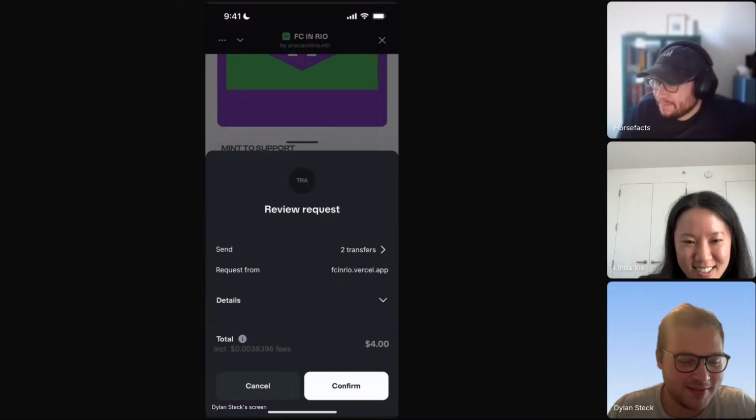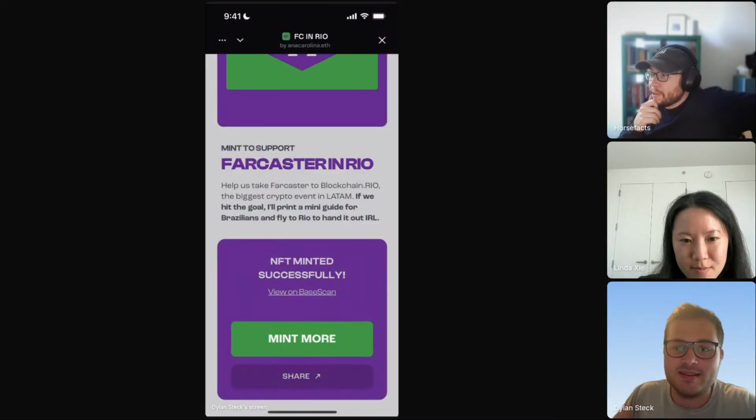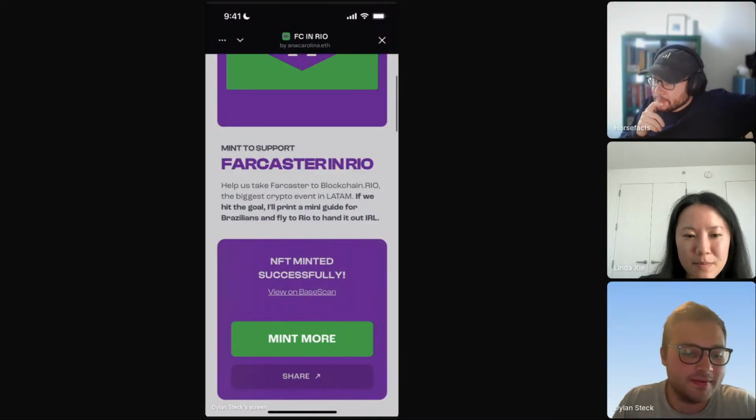Step 2, mint the NFT. Two transfers. Okay, that makes sense. And by the way, this is all smart wallet, right? When I'm in Coinbase Wallet, this is all smart wallet under the hood, right? Yes. Awesome. Really cool.